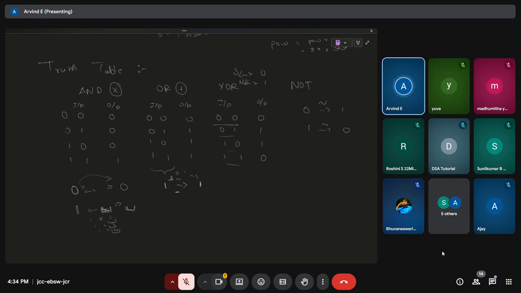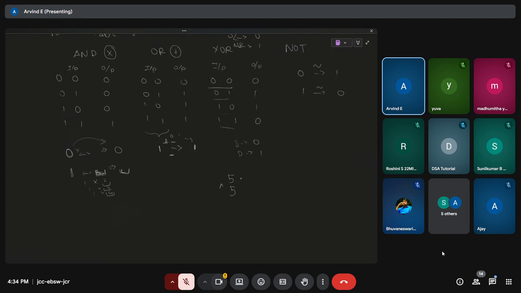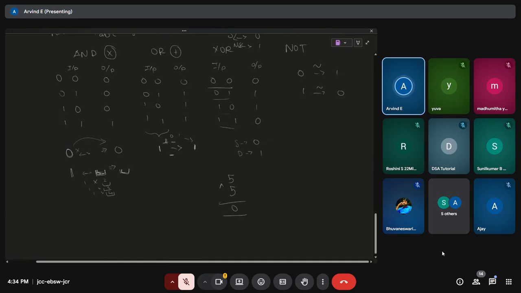And XOR, I already told: sorry, same means 0, different means 1. That's it. And one more thing you have to remember in XOR operation: if you are taking the same numbers, 5 XOR 5, it will result in 0 only. This XOR will act as addition as well as subtraction in some cases.